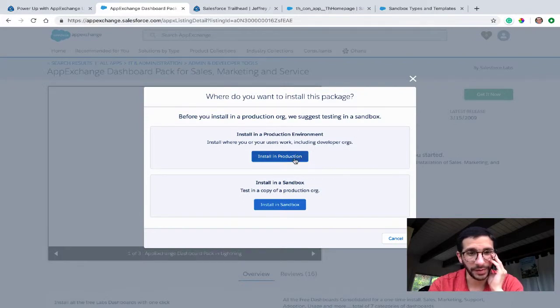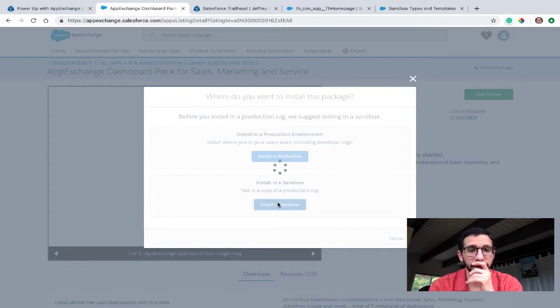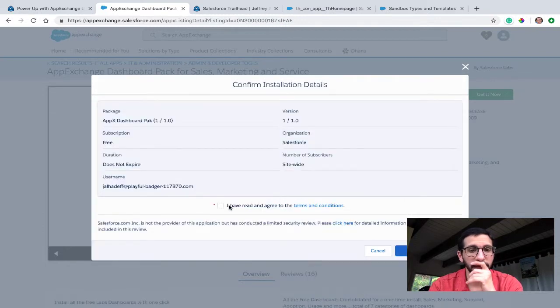Oh, okay, hold on a second. Before you install in production, we suggest testing in the sandbox. Well, I'm using my Trailhead playground. I'm going to install it in the sandbox. Okay, hold on a second. So Trailhead Playground is for Trailhead. You have a developer edition. That's just your developer edition. And then you have your sales. You have your sandbox, which is basically your configurations of that edition that you could test in.